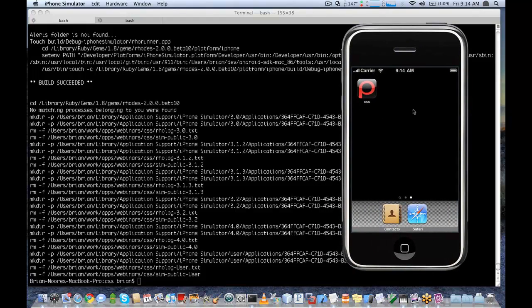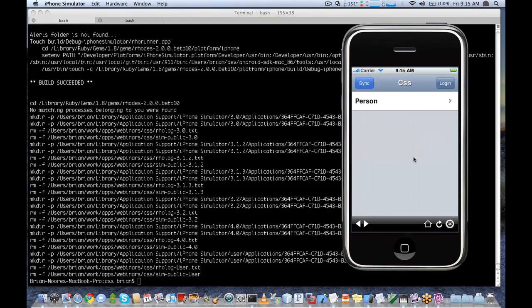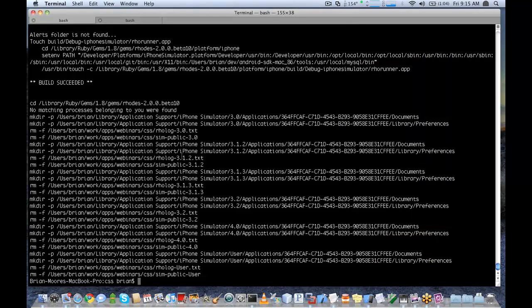So now that we have that built here, we'll take a look at the way the title looks. And so we'll go to our person model, and you see the title on the iPhone is centered here in the top toolbar area. We'll run the same thing for Android here.